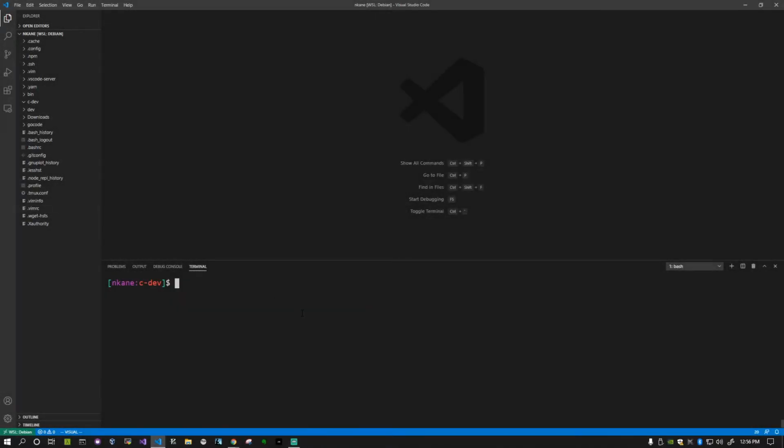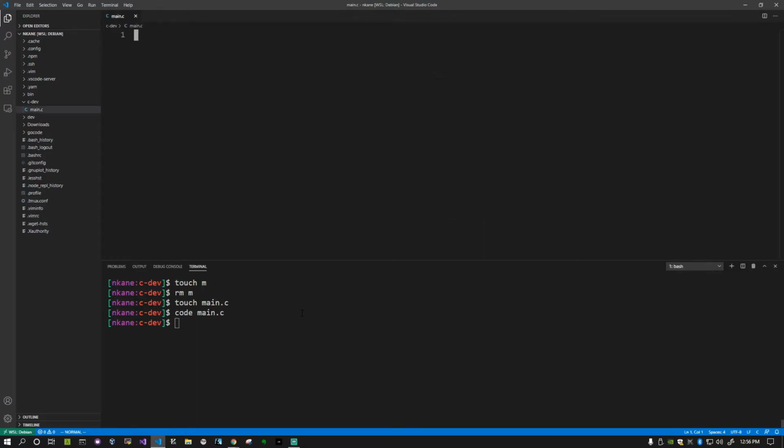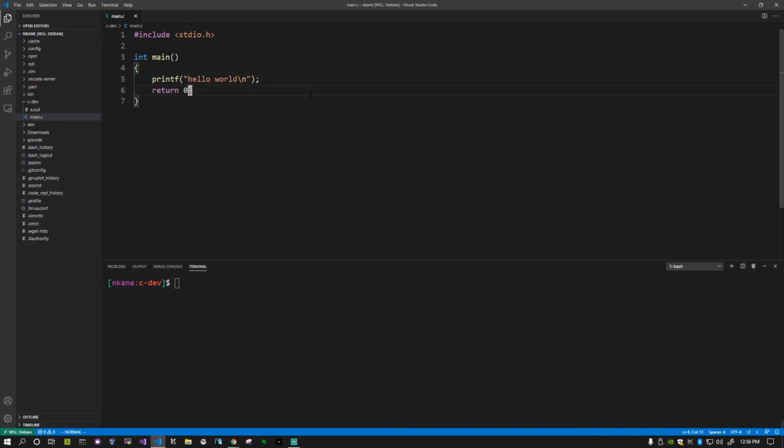Okay, let's go ahead and hop into our code example. So we're going to do our typical setup here. Create our file, open up our file, and make the hello world example. Make sure this compiles. And there we go. All right, cool.